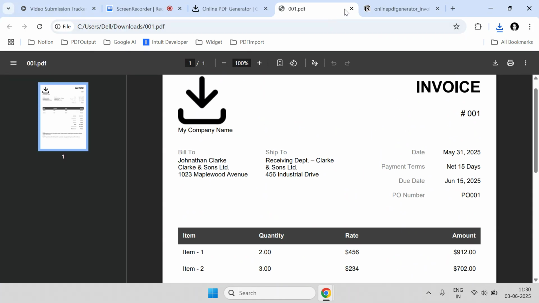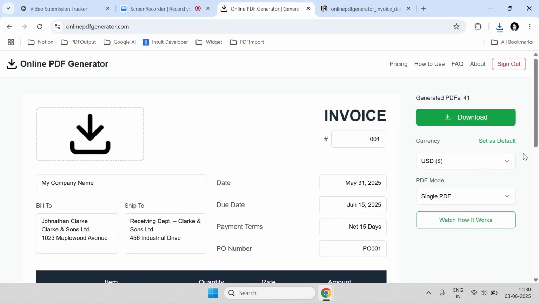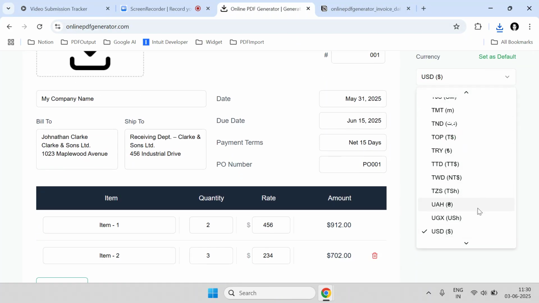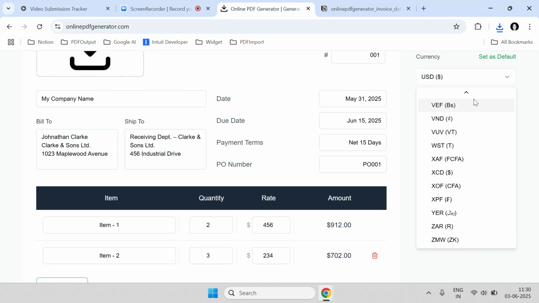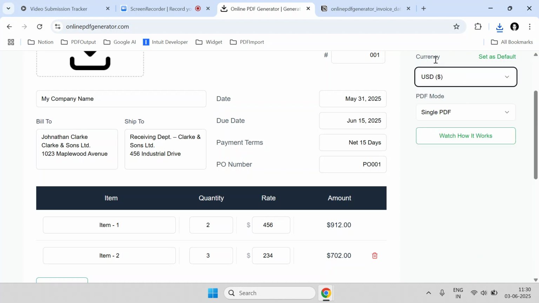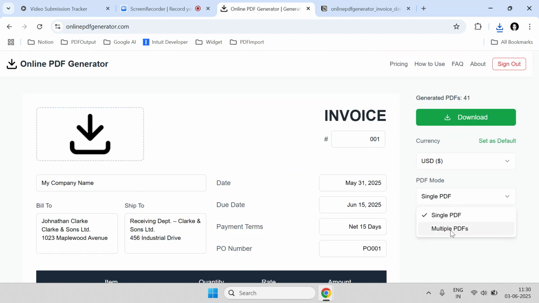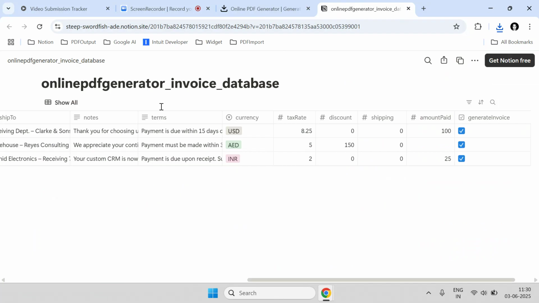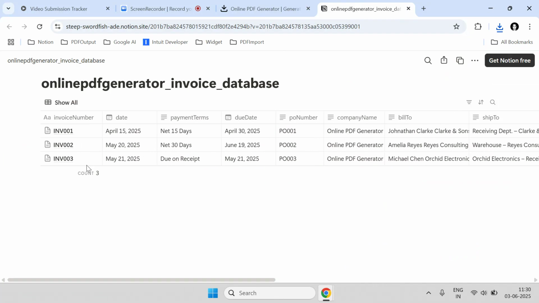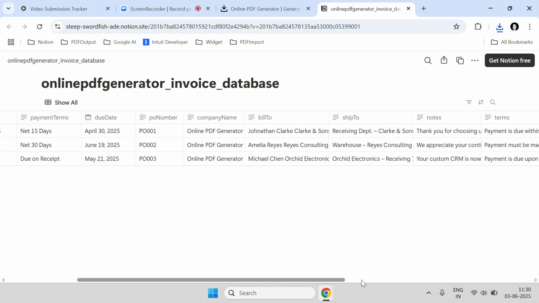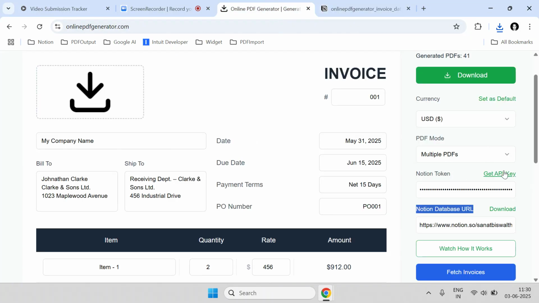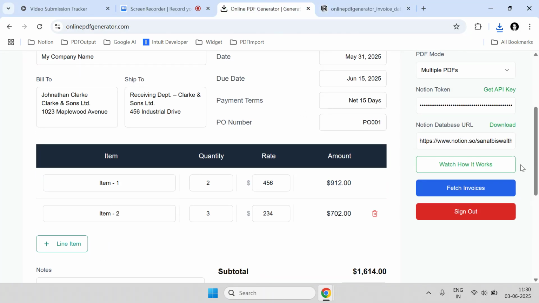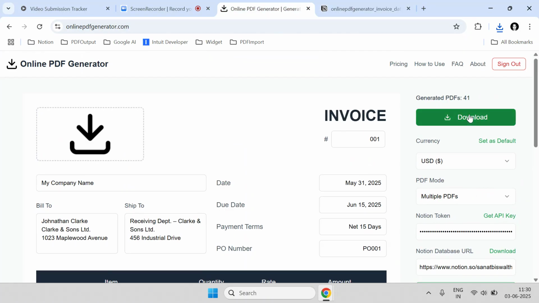Okay, you obviously can make changes to the currency. So once you go to this currency section, there are a lot of currencies to select from for a use case. Okay, but the best part is if you go to the multiple PDF option, there is an option to download a Notion database. Okay, click on this download link and you will get this database that you can see over here. Fill in the database one by one with all the invoice details and link up this database to online PDF generator tool. Okay, and then you can simply fetch the invoice and download the invoices, which will generate bulk invoices in one click.